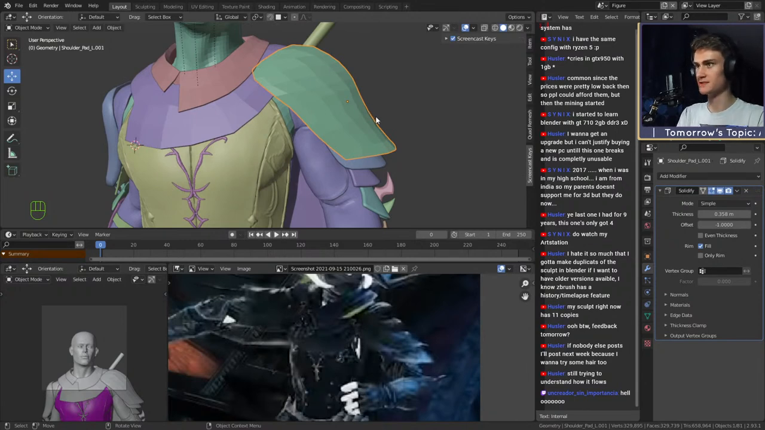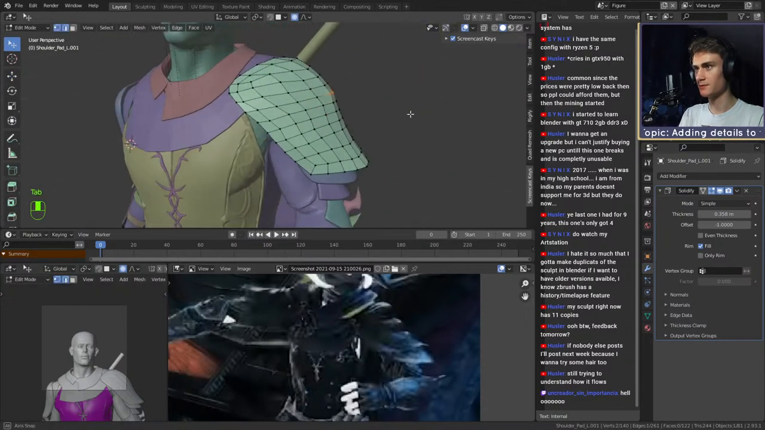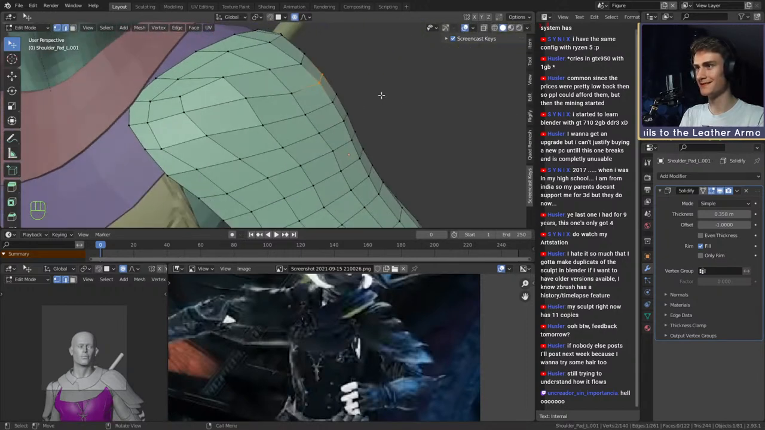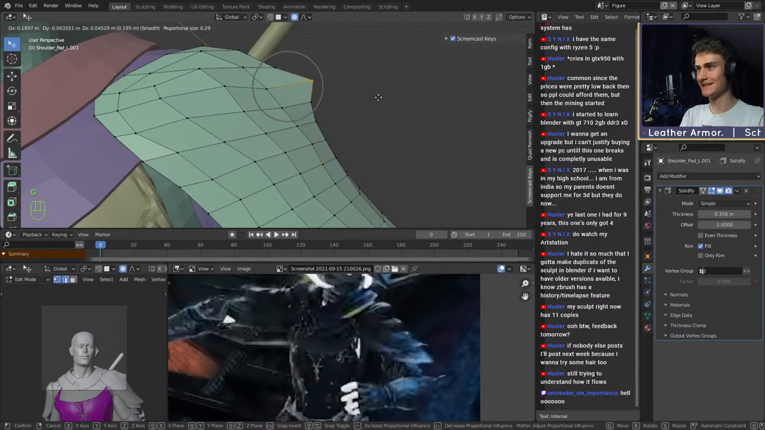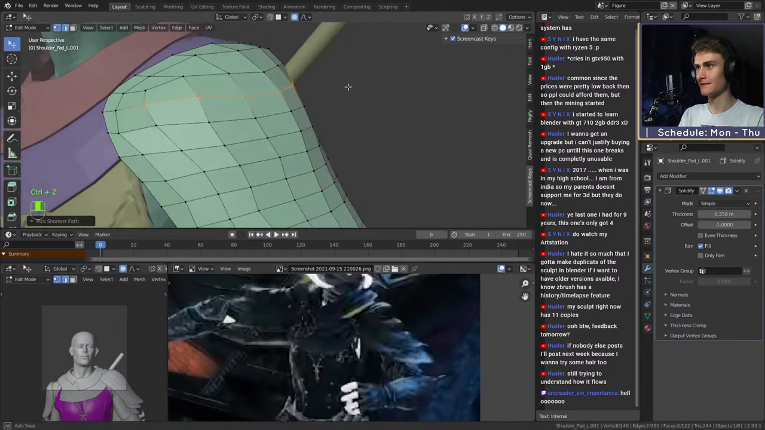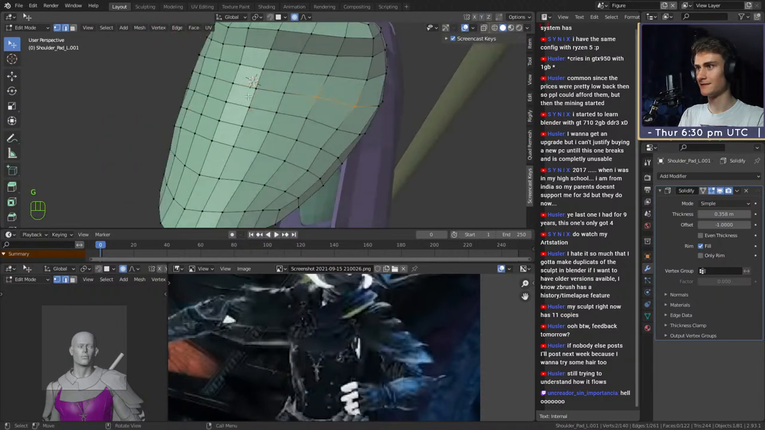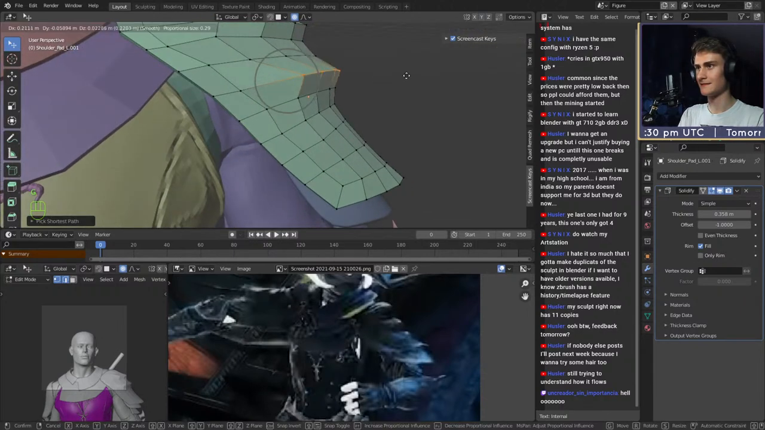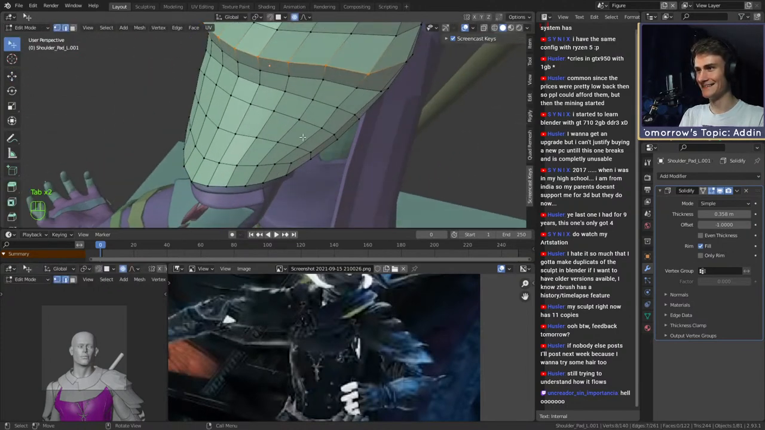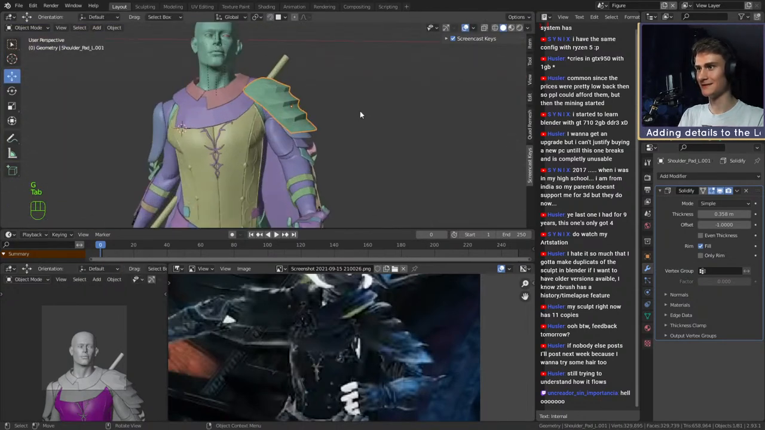We're going to sculpt in some more details. I don't think we need to do it with polymodeling. We can probably just use multi-resolution to do that. Or what we could do, we could just do this. No, hold on. There you go. Nice. Very, very scuffed. But it works. There you go.